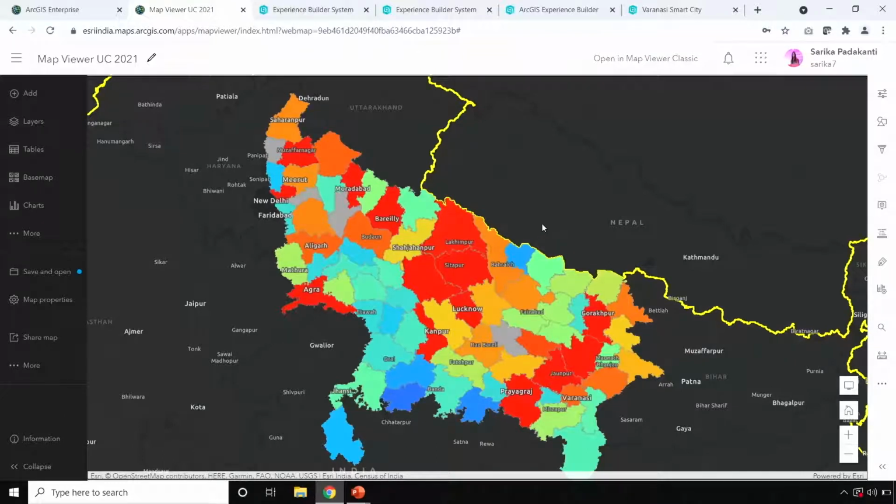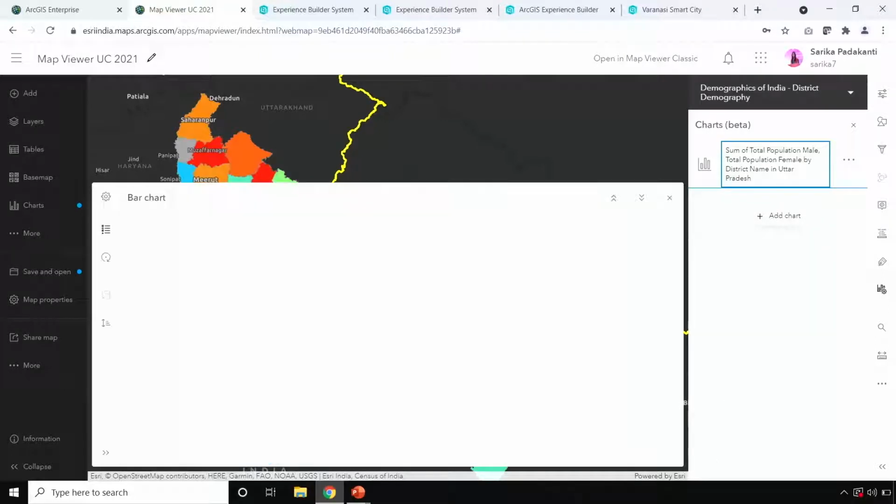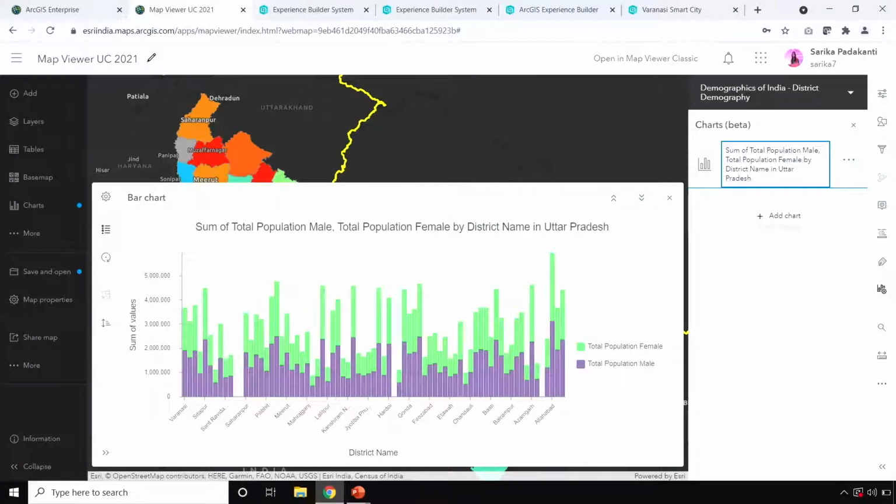And now I want to understand the state parameters in detail, such as the gender distribution and so on. For that, I'll make use of the charts option that is available with the Map Viewer. So here I could quickly click on the charts to get the analysis of the gender distribution. By clicking on it, you can easily see the gender distribution in Uttar Pradesh, and it is great to see that the gender equality is being maintained in most of the districts in Uttar Pradesh. So now let me quickly switch to the other demo, the ArcGIS Experience Builder.